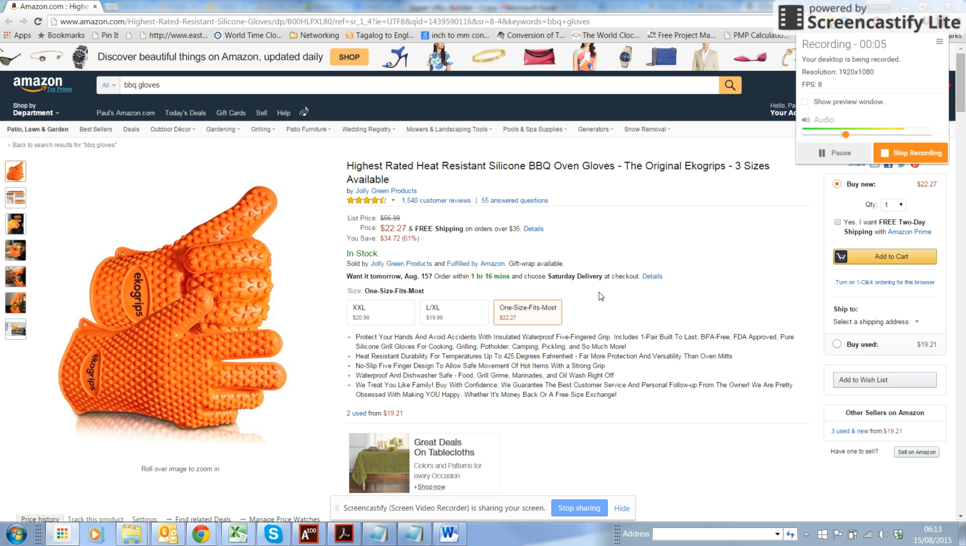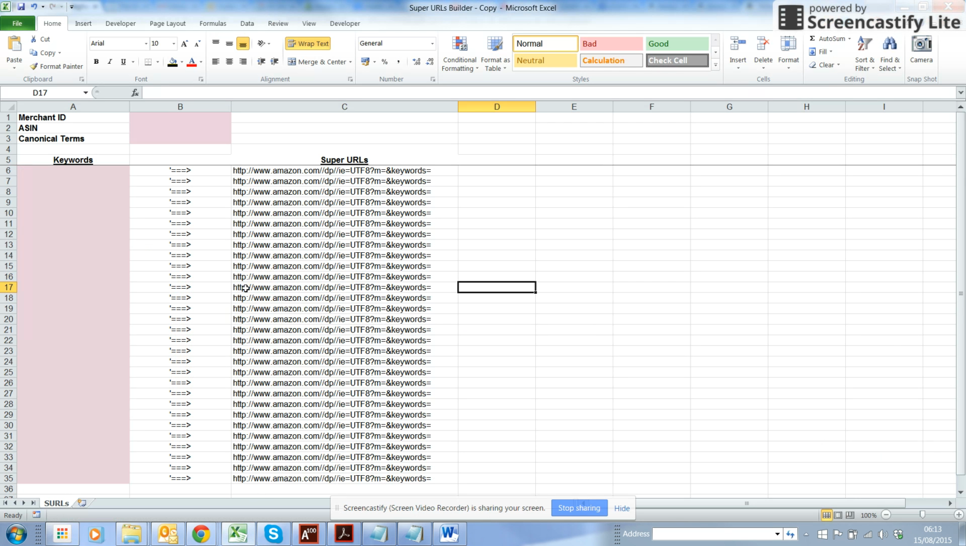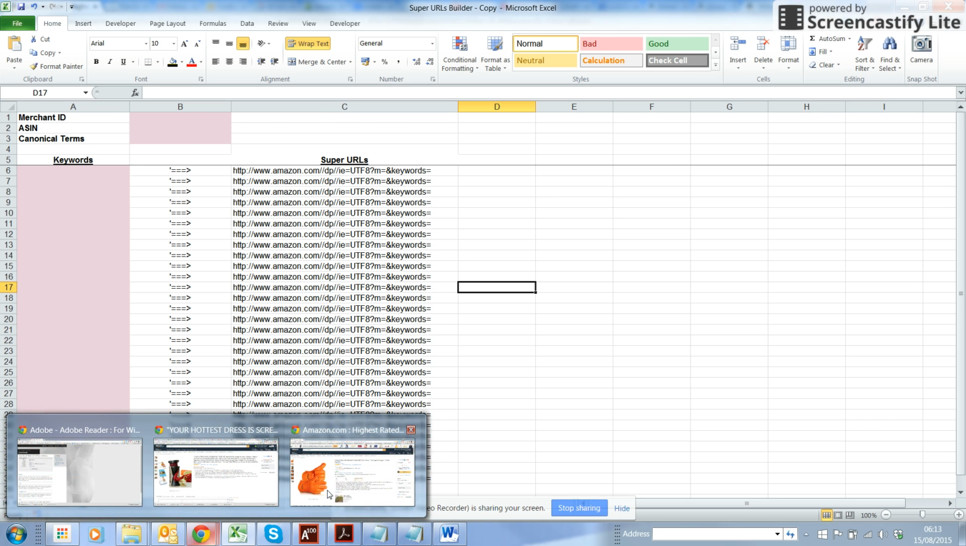What we're going to look at now is generating a super URL. We have here a spreadsheet template that will generate your super URLs, and it's important to have this, and I'll explain that later on. But there's a number of things we need. We need the merchant ID, we need the ASIN, and the canonical term, cano term, easier to say. Right, so let's go and get some of these pieces of information.